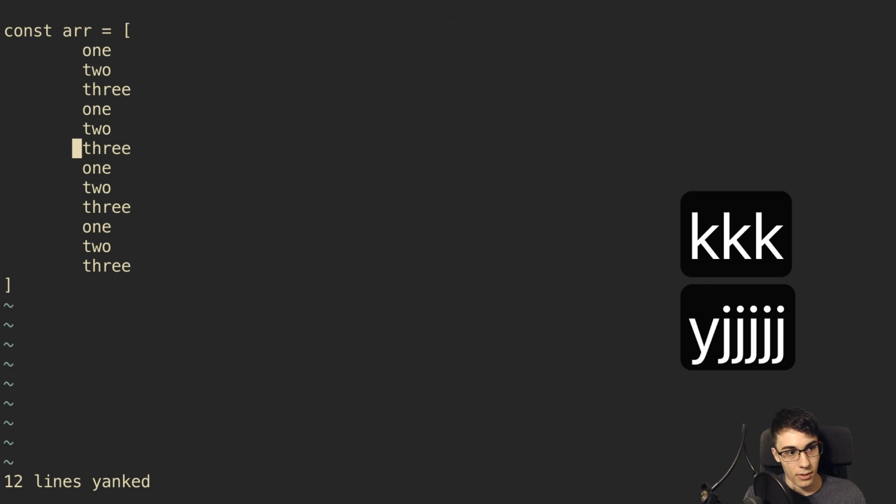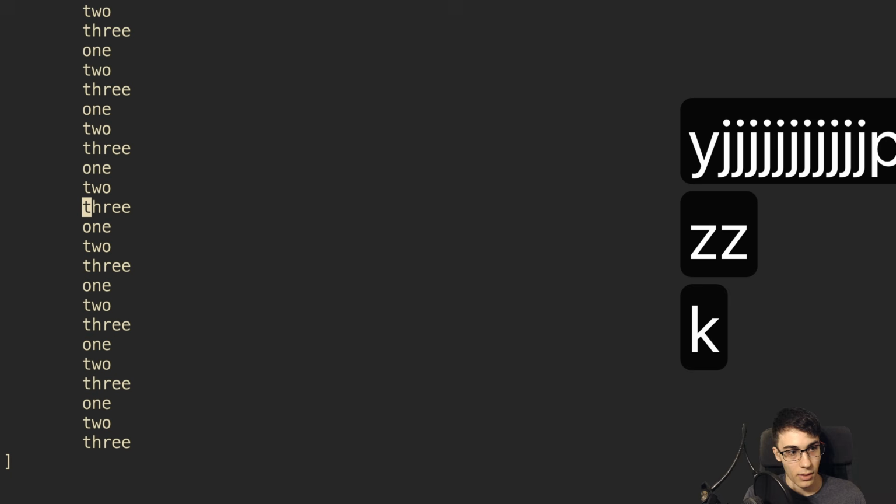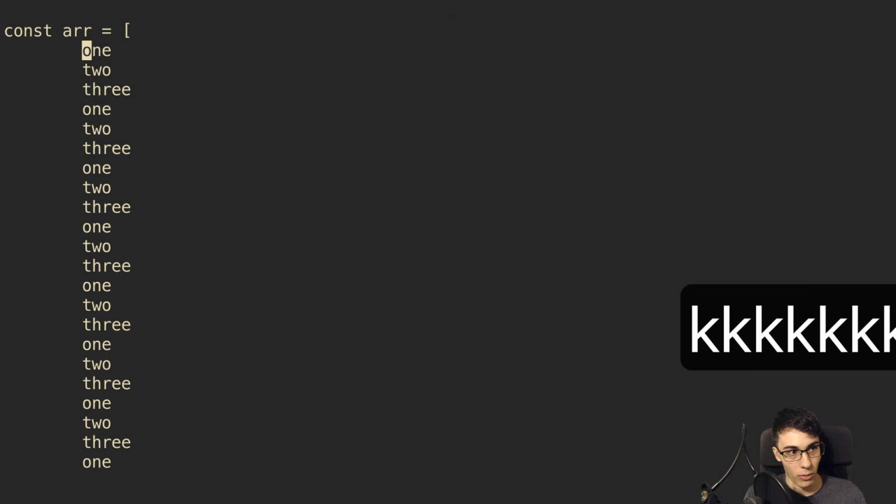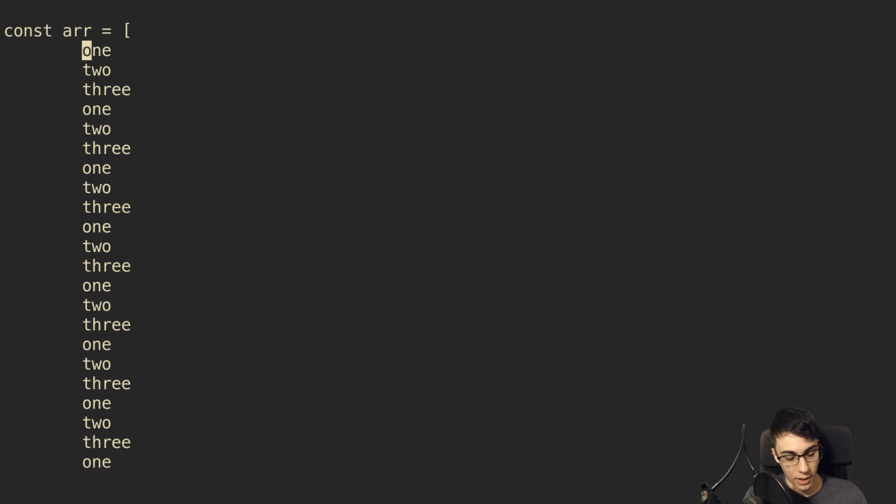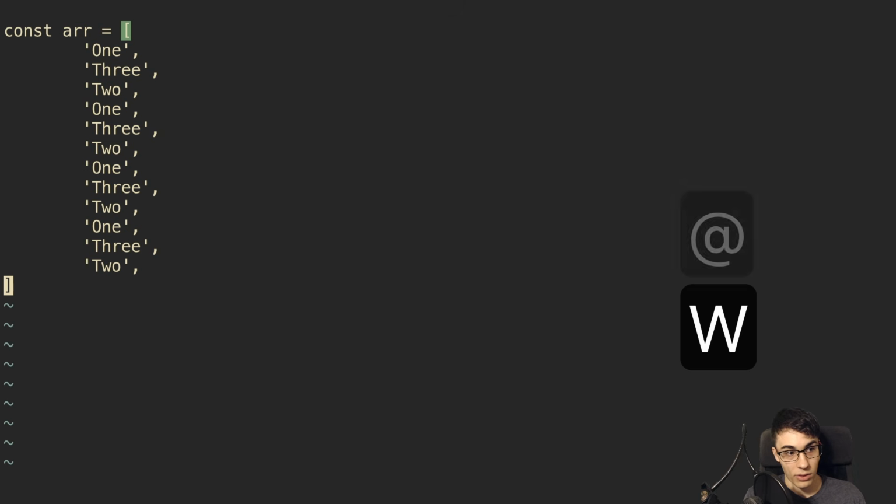So I'm going to copy this, paste it. So now we have even more lines of code to work with. Let's say our array is very big. So what I can do is I can say 20 @W, and now it's going to run it on all 20 lines that I just had there. So you can see macros are super powerful. You can do any of the commands we just talked about, record it to a macro, and then replay it a bunch.